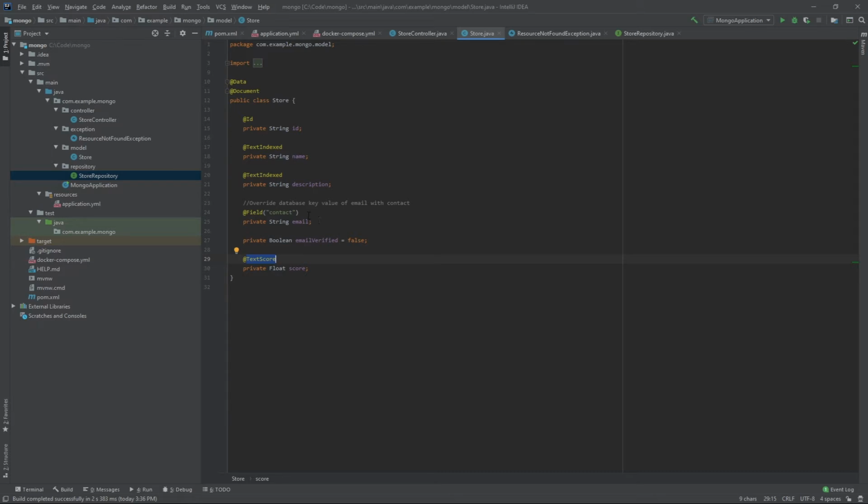And then also I have this field annotation, which allows you to actually override the name of the field that will be in your document. So it will not actually store email in the database. It'll store it as contact. I'm just doing this to showcase it. It's not something I typically do, but just wanted to show that you can do it. And then this has no annotation, but it will still save it in the database as email verified, and I'm defaulting the value to false.